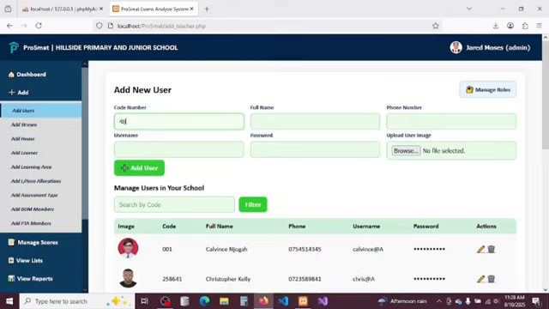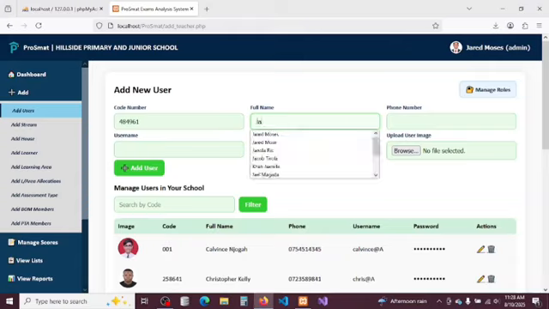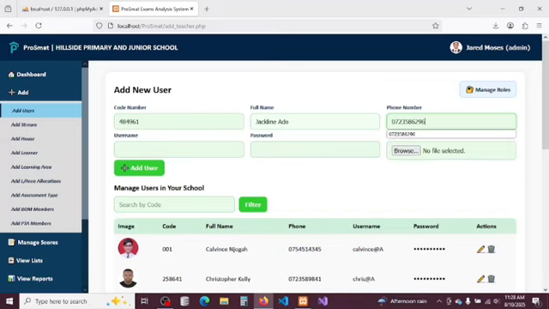This code can be a TC number or any other number that you can use to identify them uniquely. Full name, Jacqueline, for example, Jacqueline Ado. Then phone number 07235369. Just for demonstration, username you can give her Jacqueline1, password Jacqueline1234. Just for example, we'll be changing that one when she logs in.